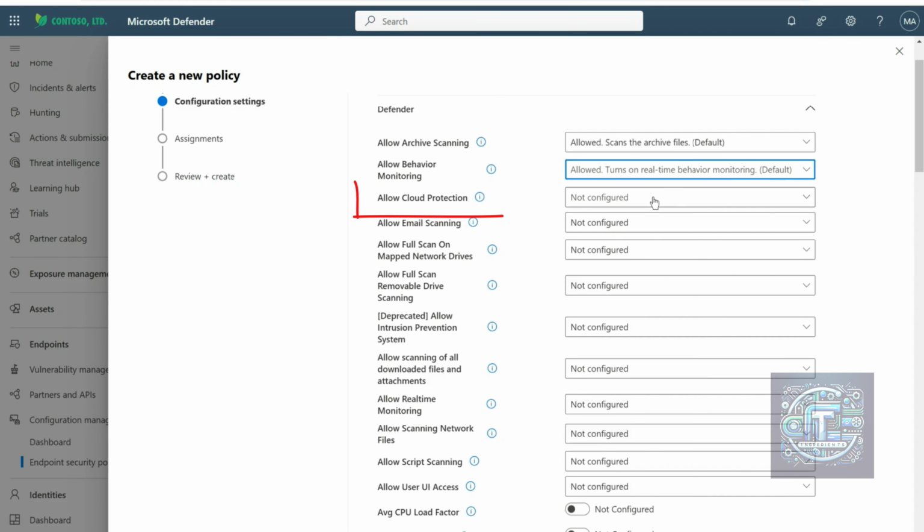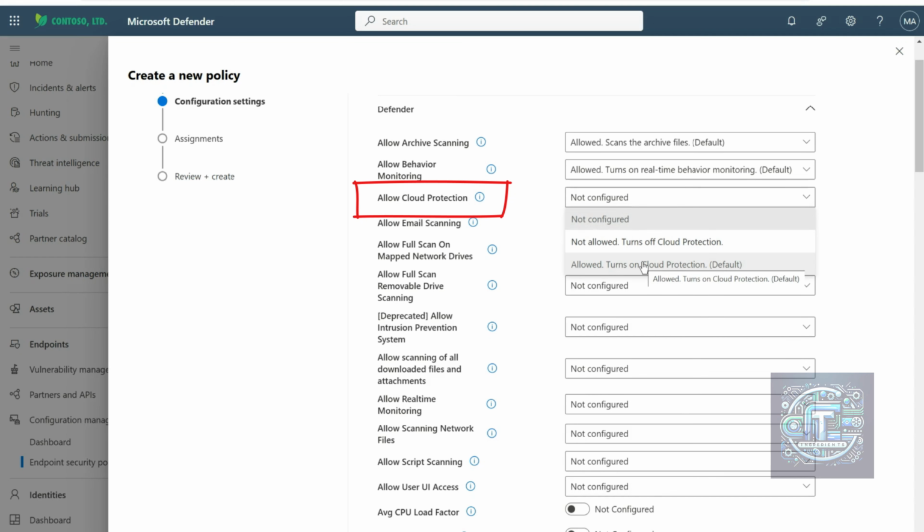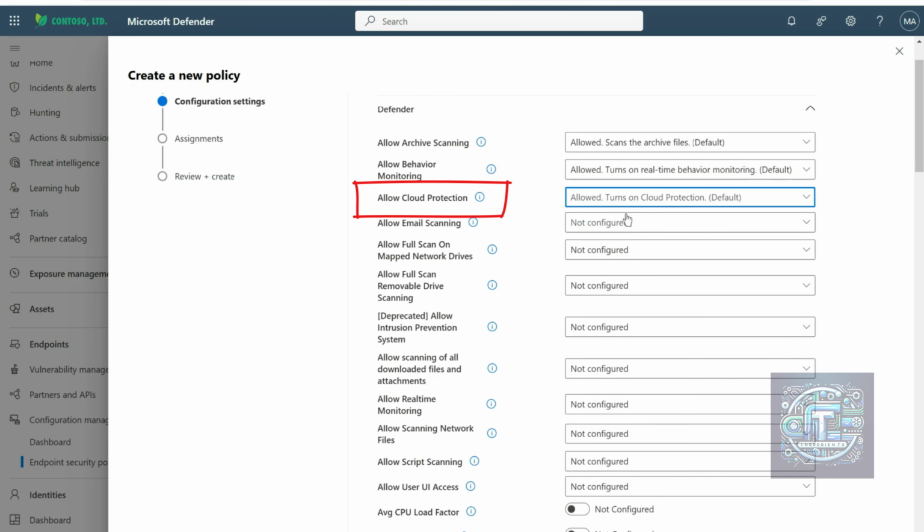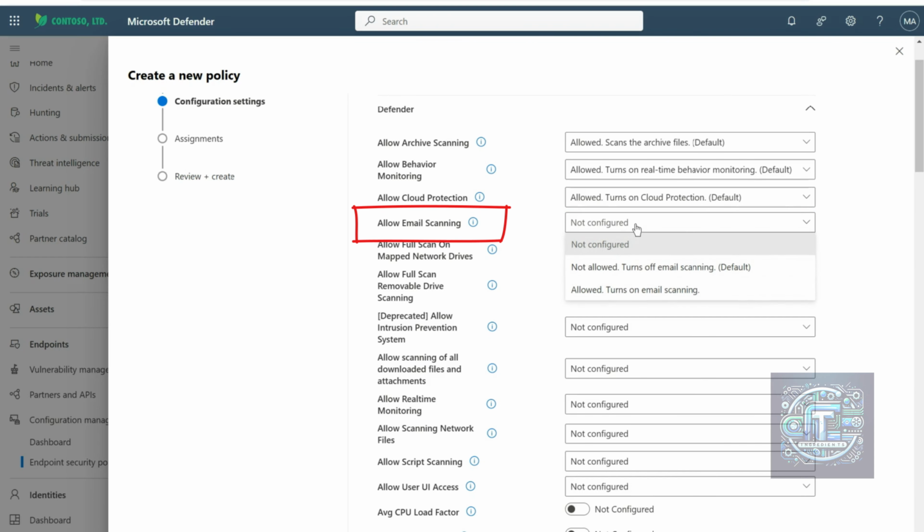Moving on, we have Allow Cloud Protection. Also set this to Allowed. This basically means Defender is teaming up with the cloud to get the latest intel on threats. It's like having a network of spies constantly feeding information to your computer, keeping it one step ahead of the bad guys. Next we have Allow Email Scanning. You guessed it, it's set to Allowed.